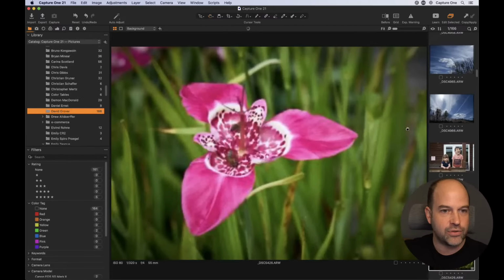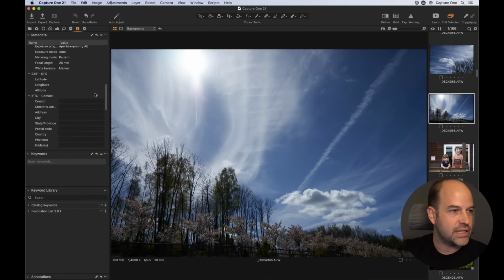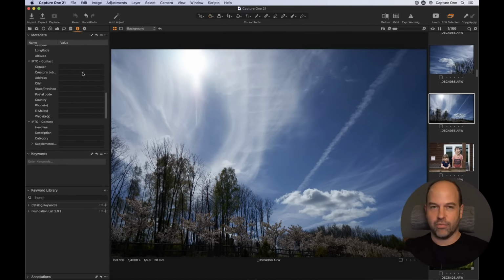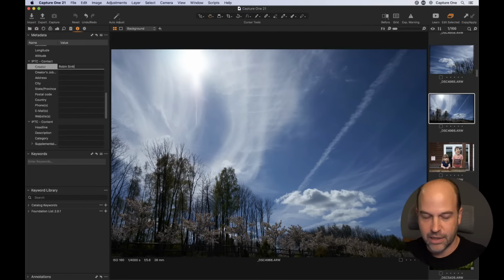So let's just go to an empty photo for a second. And obviously for your library, you're probably not going to have a bunch of different metadata templates. You're just going to have one. So again, this is a single setup and forget about it. Now the photos I'm going to import on my out of focus memory card are from a good friend and colleague, Robin. So we're going to make a metadata template for Robin because we're going to import his photos.